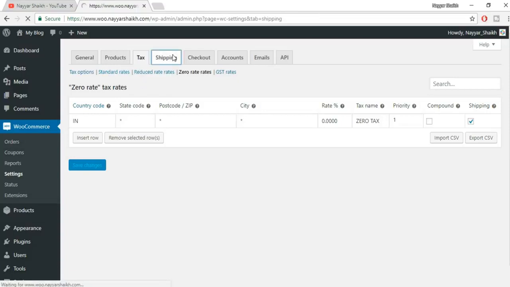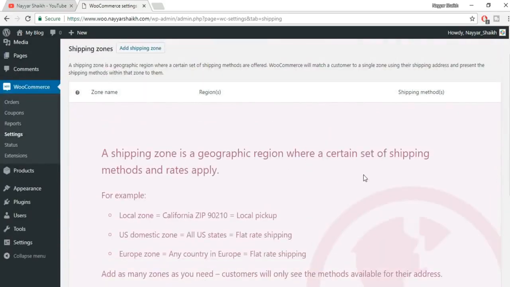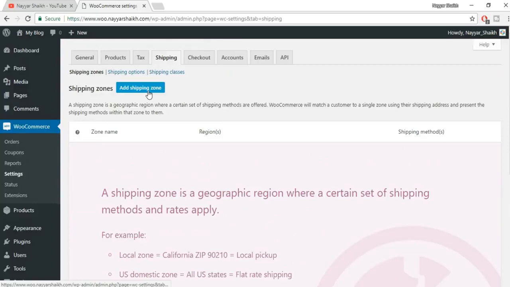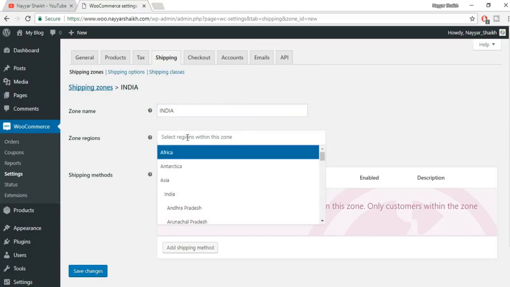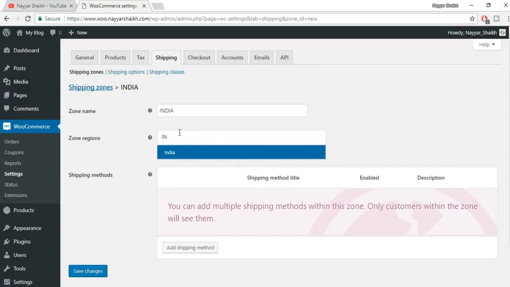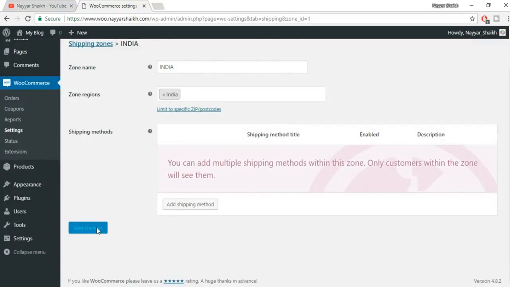Now click on shipping. Okay, so this is how it will look. First we have to add a shipping zone, so click on this button. You can also click over here, this add shipping zone. You have to give it a name. For example, I'll name it India because I'm shipping only in India. Zone region. Again, here you have to select your state, or you can select your country. I'm selecting India, the whole of India. Now click on save changes.